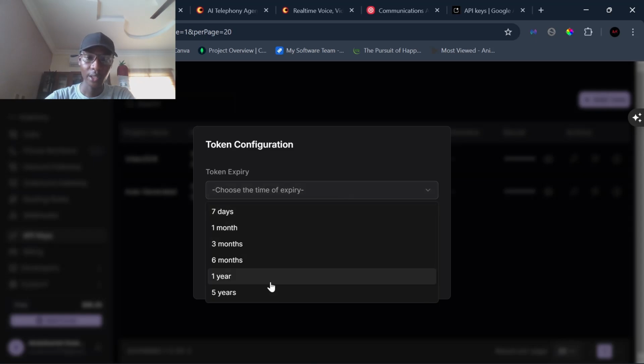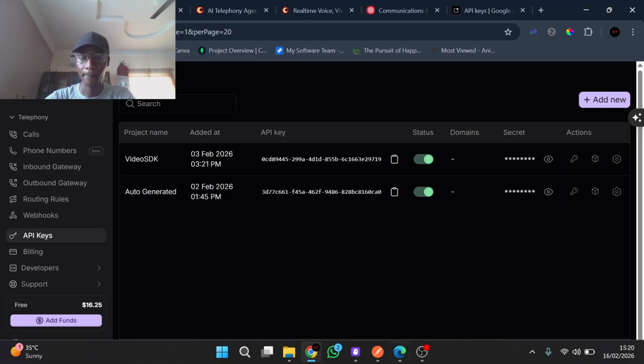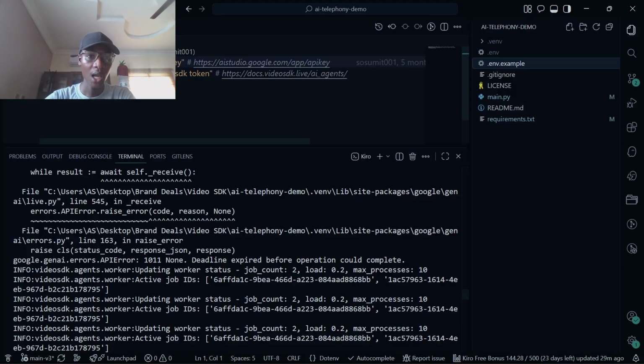Click on the expiry time you want. You can choose 7 months. This is the duration it will take for your token to expire. So you can just choose any and then click on next. For me, I have already done all of this process, so I don't need to. But when you click on next, you will be given a token. Just copy that token and paste it here.